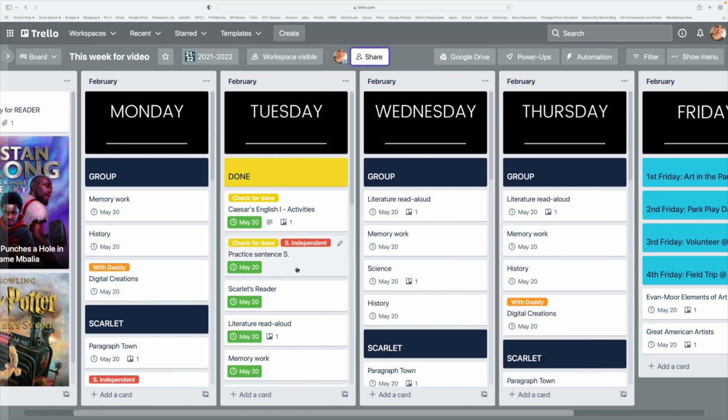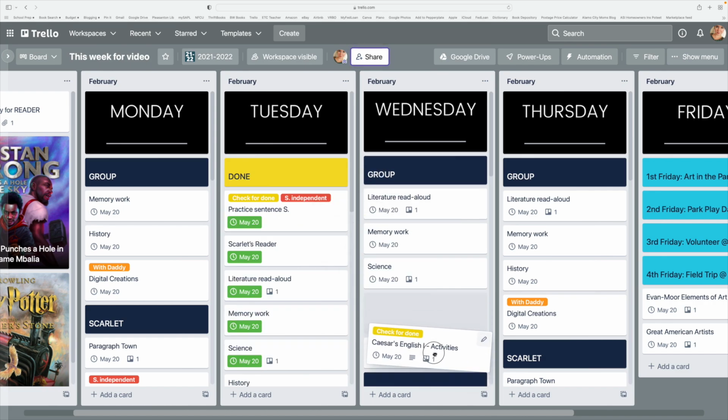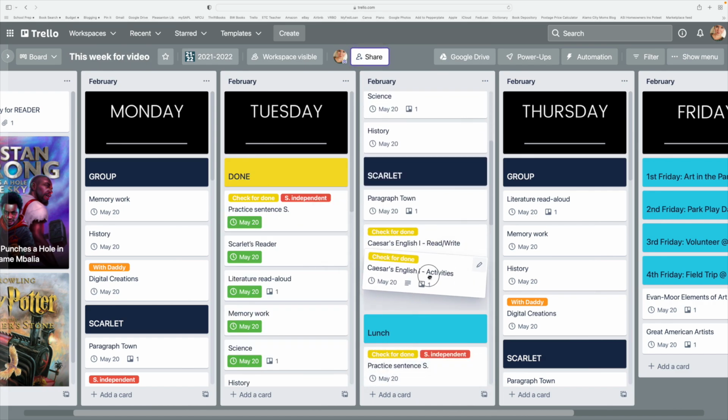Of course, it's not a perfect world. Let's say we just didn't get to this, and I need to do it tomorrow. This is one thing I liked about Trello too. It was really easy just to click this, drag it over here, and put it under, maybe we need to do that first before we do the next part of Caesar's English.